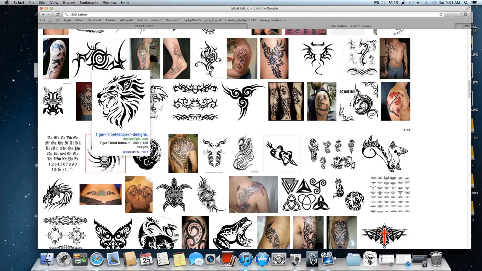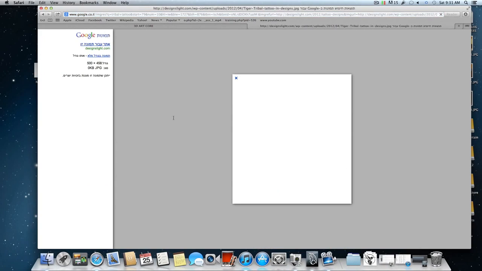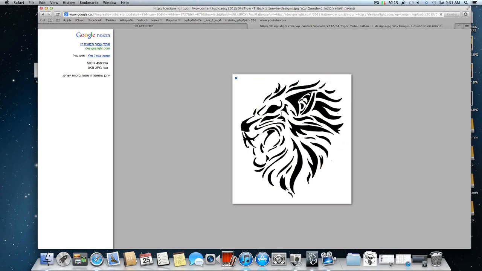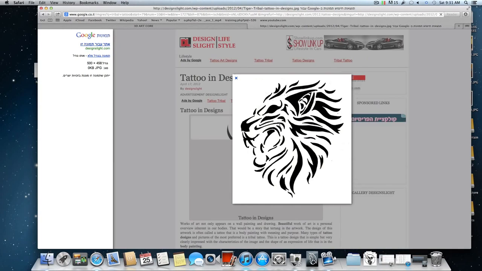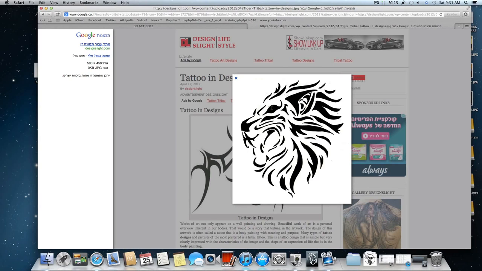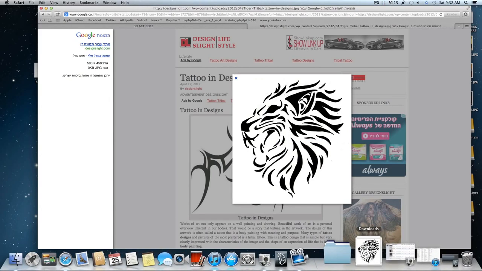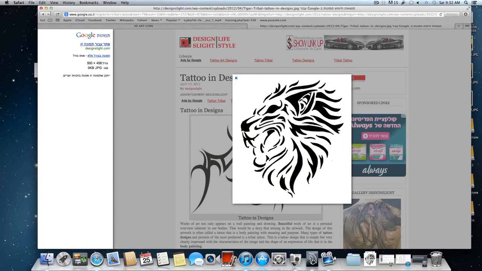Okay, let's say we are going to use this lion here. So open it. Now you can see that the picture is quite big, so this is what we need. We need the pieces of this tribal to be big enough, so Illustrator will know how to work with them. Okay, so I'm going to save this picture to image downloads.